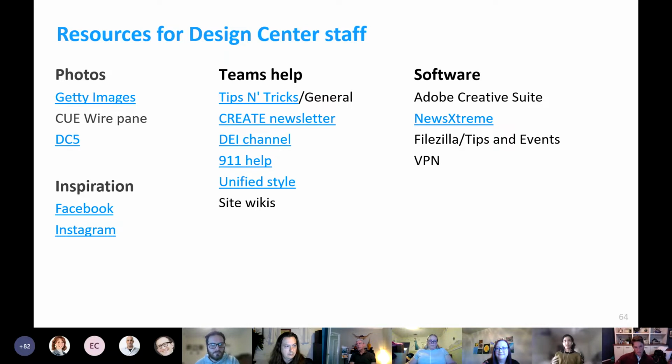And if you don't know what any of these are or don't have access to it, whether it's an account or a software that you can't get to, go ahead and ask your manager for help and they'll be able to do that.